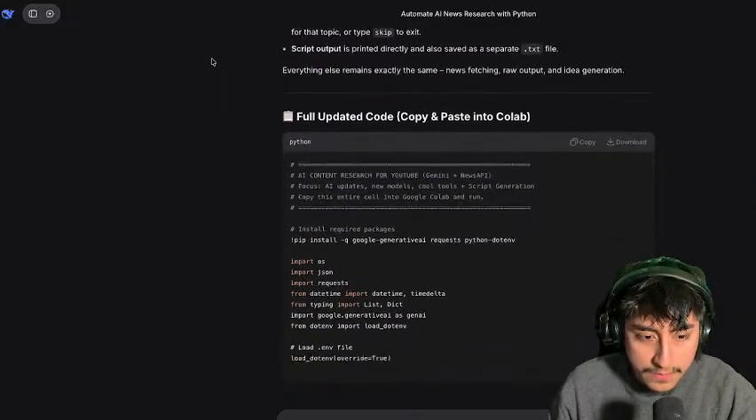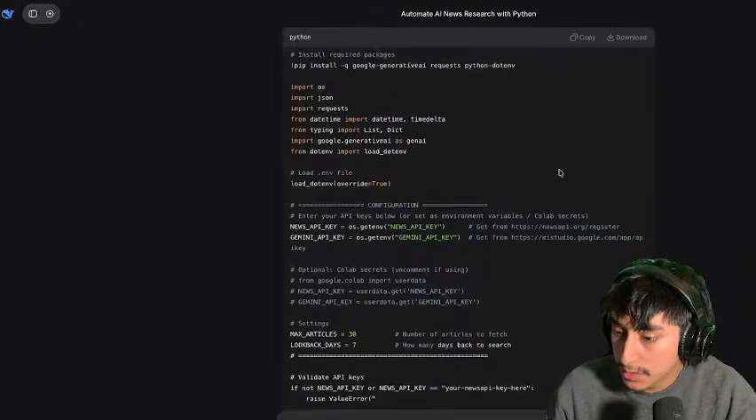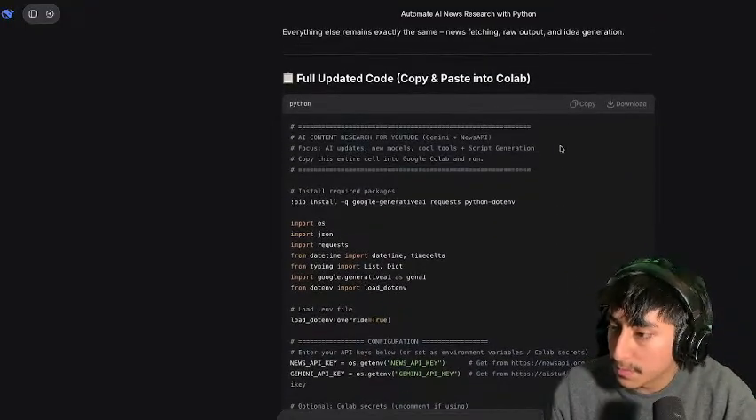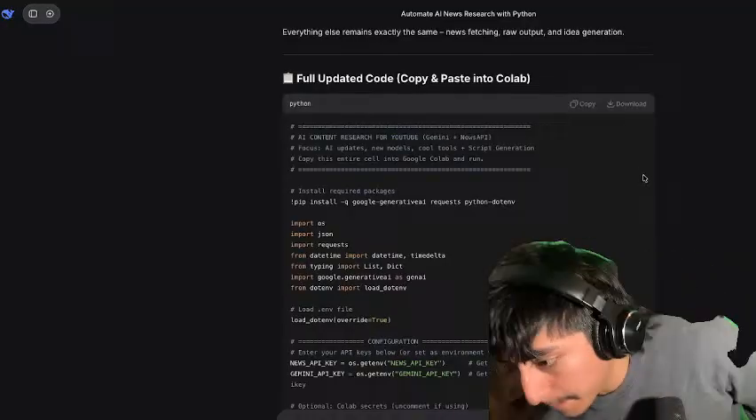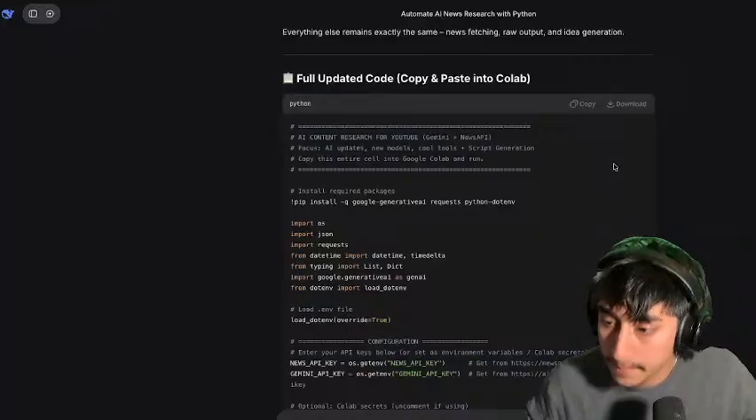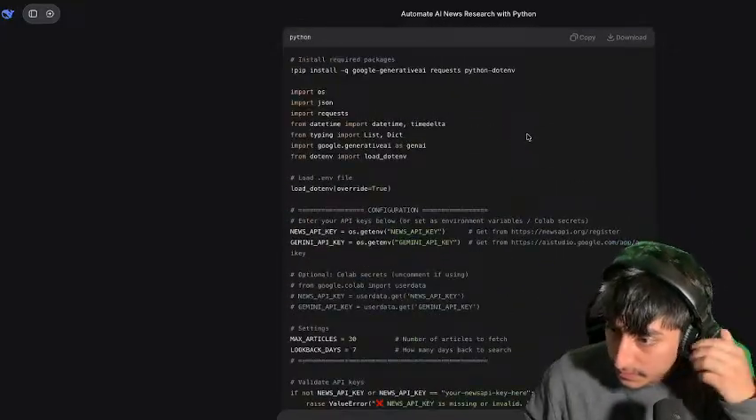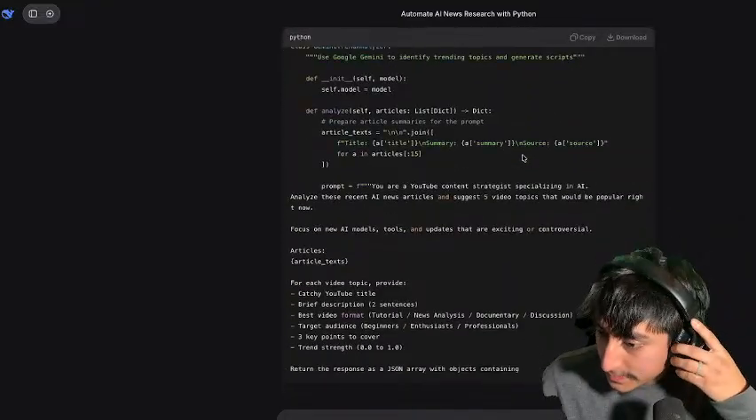So far we have the video ideation portion using the latest AI news. Right now I'm integrating the script writing aspect. All right, so let's copy and paste this. Apparently it's supposed to be fully copy-pasteable. Let's wait till it's done.